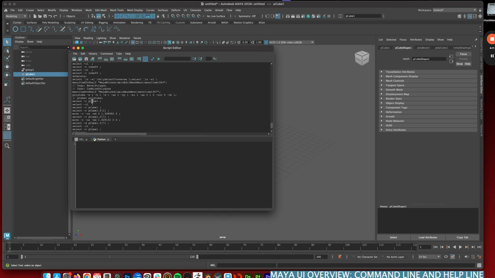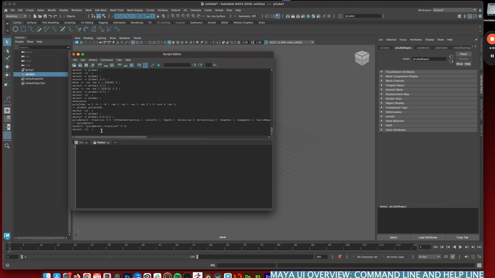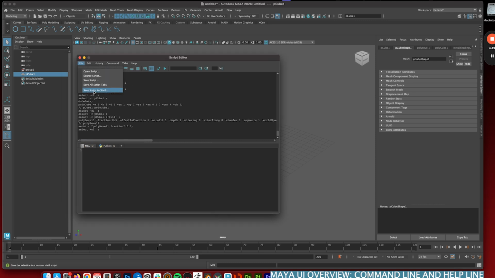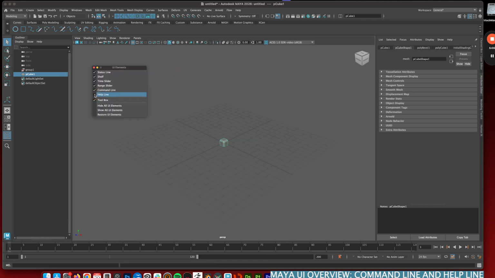It does not make much sense, but it makes sense when you do something specific and you need to find more information on what issues you have, as well as if you want to add custom script or custom action and put it on the shelf. This is the place where you save script to shelf. And helpline. Helpline is pretty much self-explanatory.